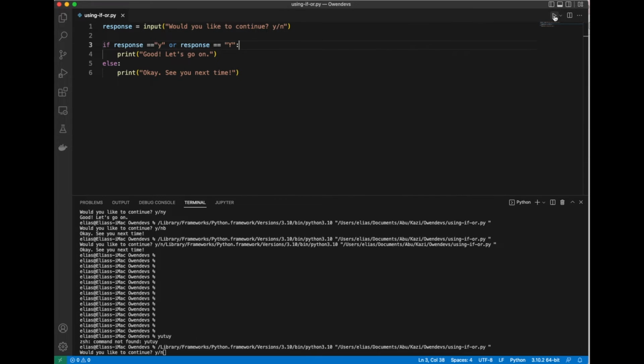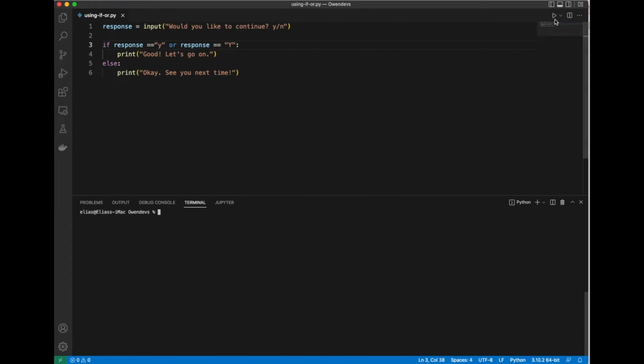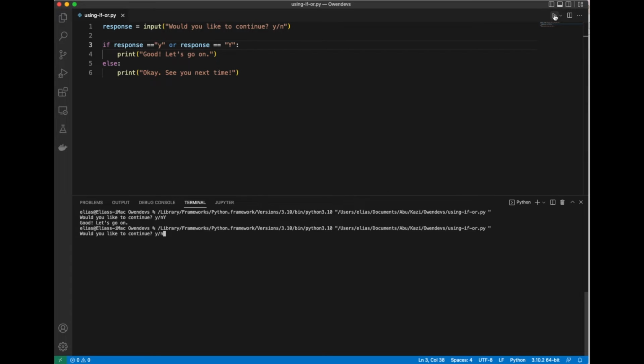If I run this now, would you like to continue? If I put capital Y, it says good, let's go on. If I run it again and I put anything other than yes, it says see you next time. So the solution is simple.